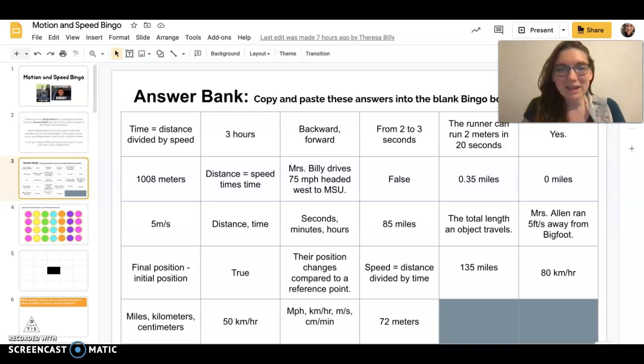Hey, so this is how to play motion and speed bingo. This is a review game. You're going to play this in small groups or individually.